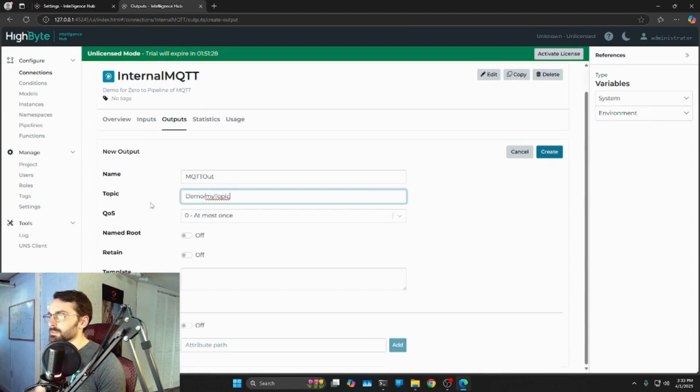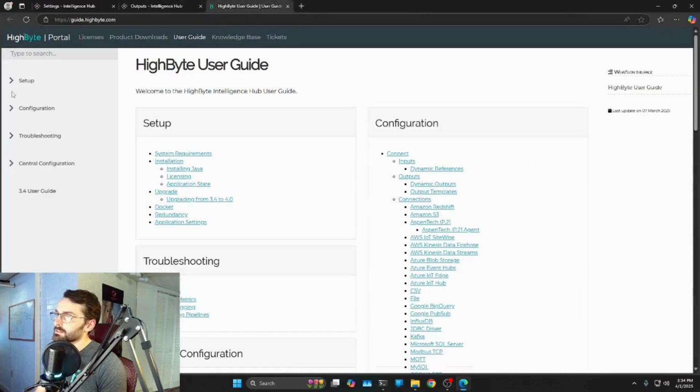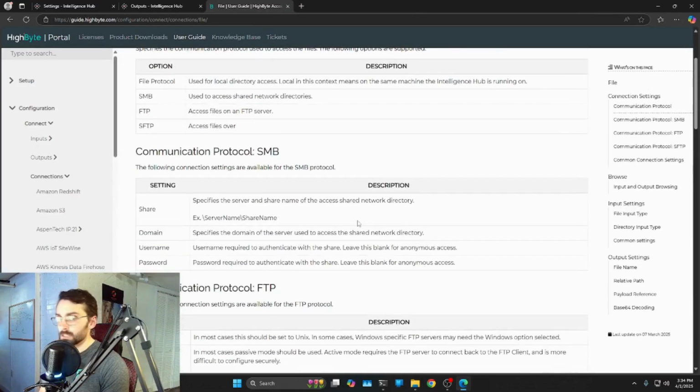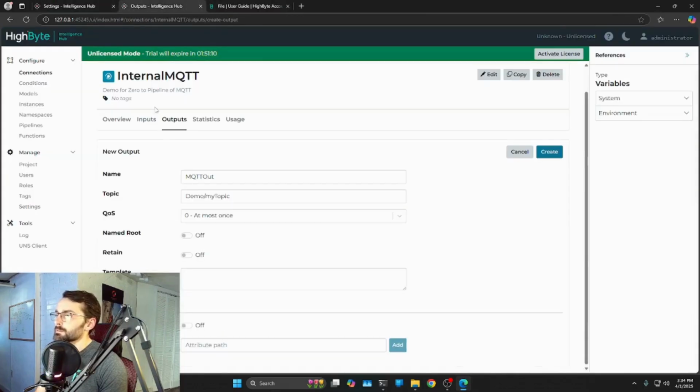There's all kinds of options we can configure. If you want to know more about each of these options, you can go up here to the user guide and take a look in the configuration, connect, connections. And any one of these will be able to tell you what we're looking for in a connection. So let's head back to my output.